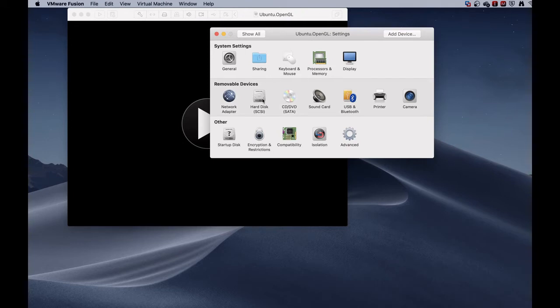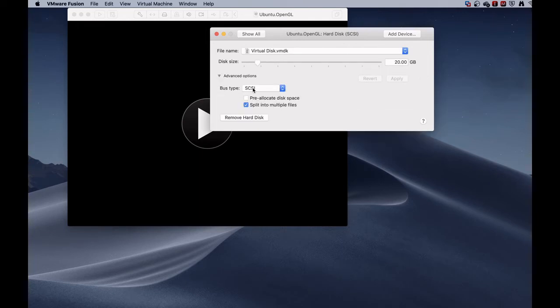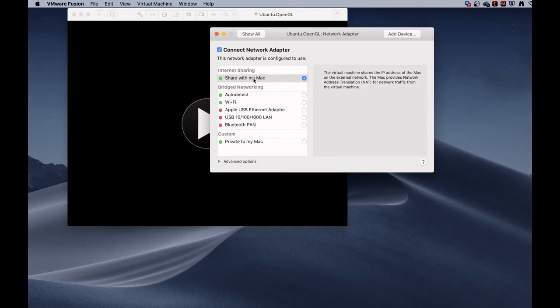For the hard disk, SCSI's fine, but make sure you uncheck split into multiple files. It'll give you a lot better performance if you don't let it split it into multiple files. In other words, keep it one file. I left mine at 20 gigs. That's way more than enough for what we need. Then go back to show all. For the network, I think you can leave it here. On Windows, you usually need to change this to a bridge, but on the Mac, it seems to work fine.